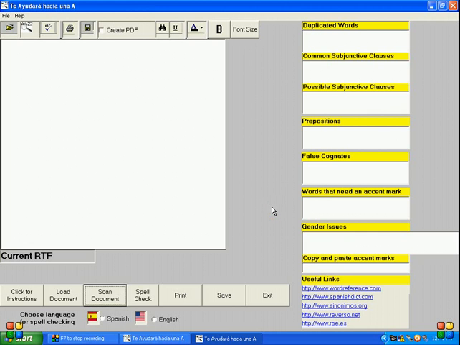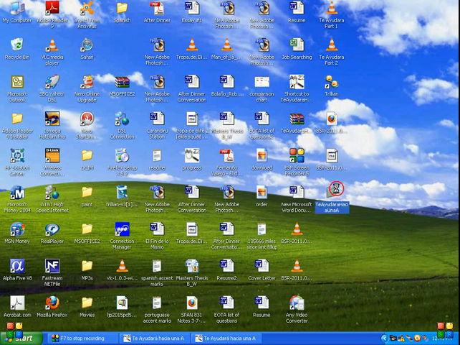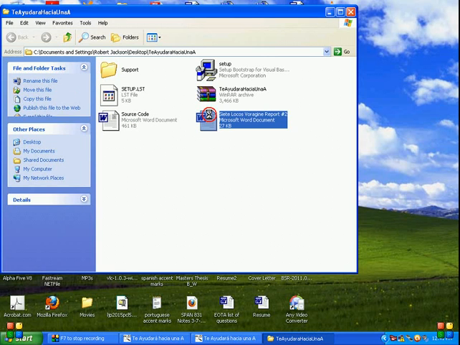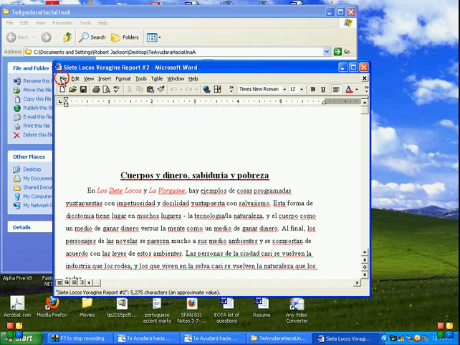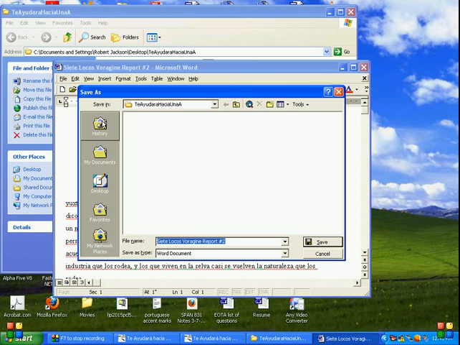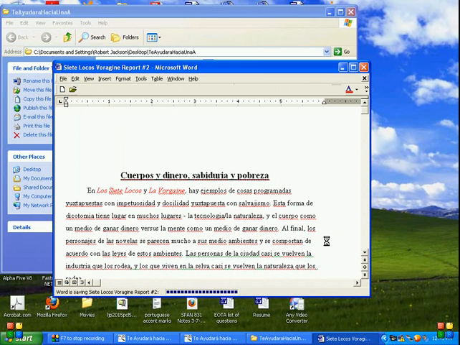The first step is to take the Word document you would like to scan and make it an RTF file. To do this, go to the Word document, go to File and Save As. So we'll open up a Word document here. Go to File, Save As, and then in the Save As type, select Rich Text Format. This allows you to load the file preserving the formatting such as fonts and colors.